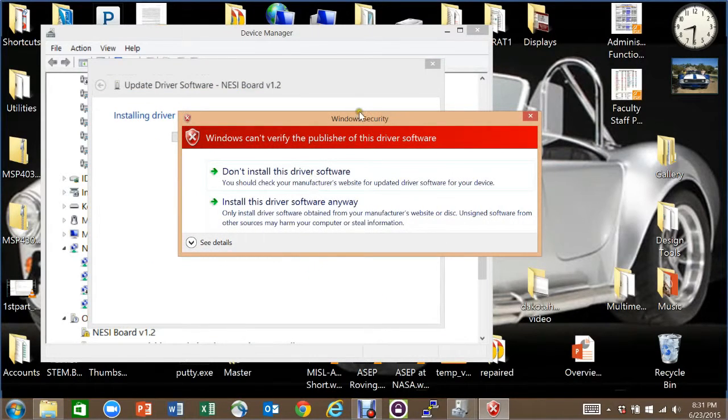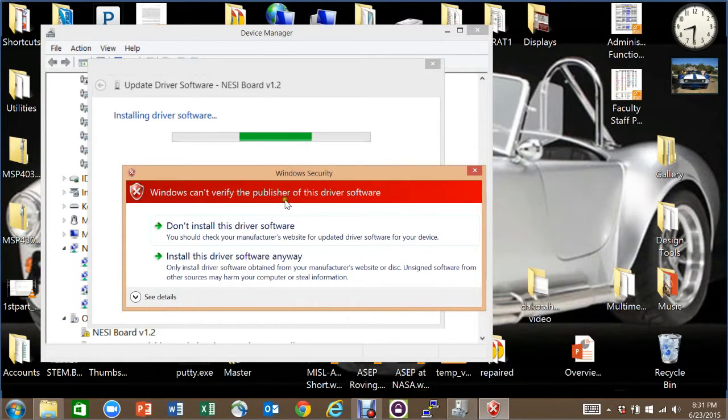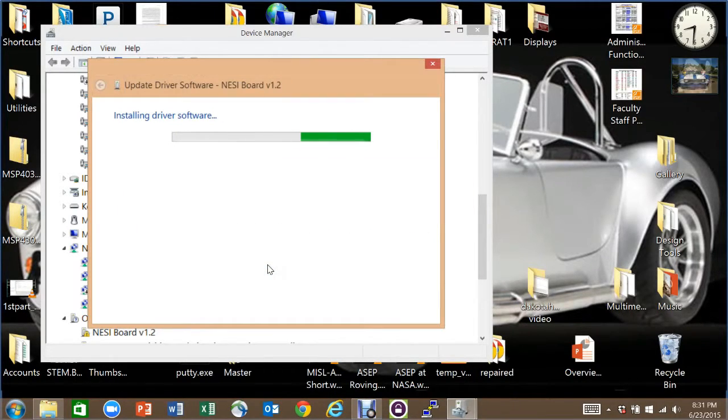It's going to come up with this warning that Windows can't verify the publisher. We're going to say install this driver software anyway, because we know that it has been generated not to do harm. The process is going to go through here, installing the driver onto our PC.